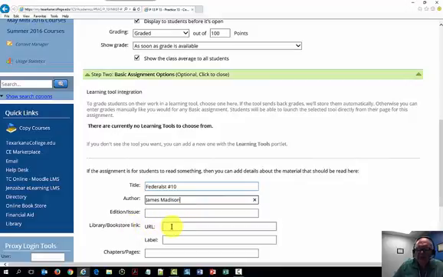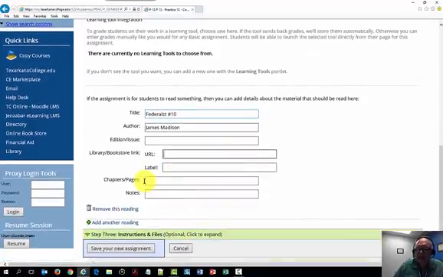There is no addition. I could put the URL for the library in there if I wanted to. I could stick a label if it was just a book with certain chapters or pages that I wanted them to read, or if I wanted to throw a note in here what they're supposed to read. I could stick all of that in this information. And then if it was another reading, I could add another one here.